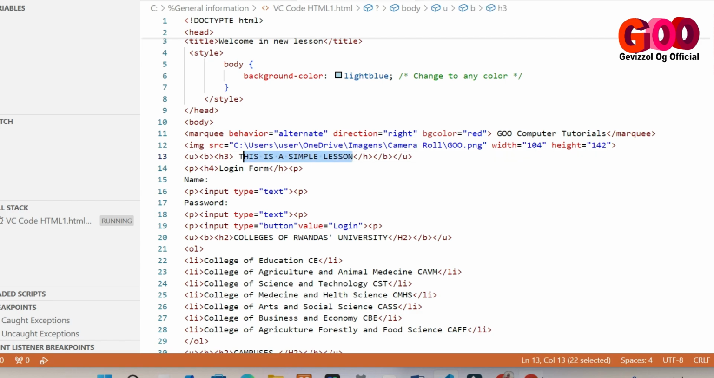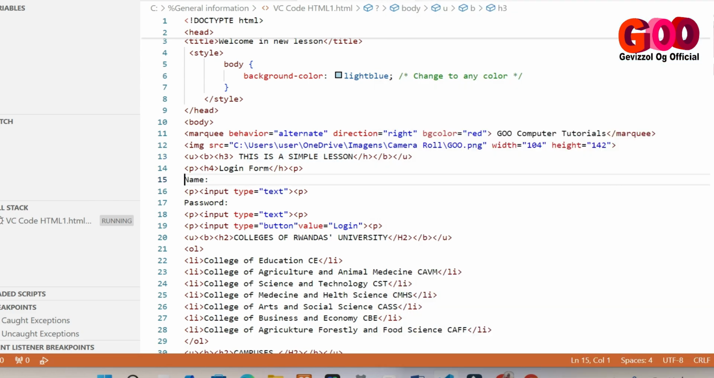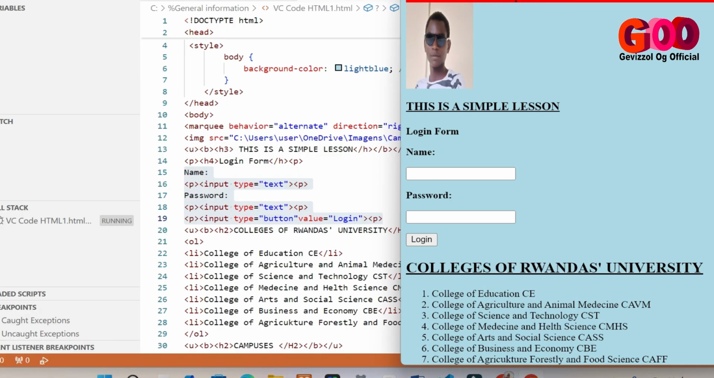This one here. And also you see, after this we get to the form. This form, as I told you, is this one. It starts from here: name, password, by using this short code. It represents this login form as you see here, right?